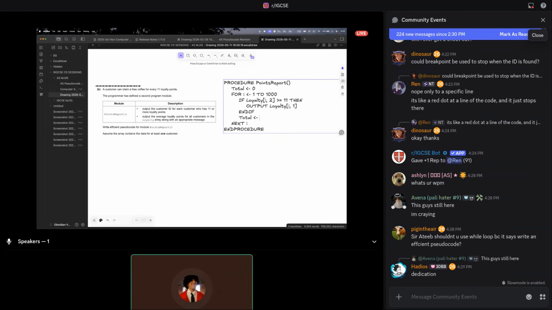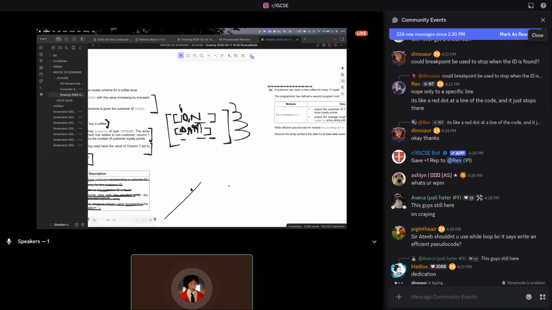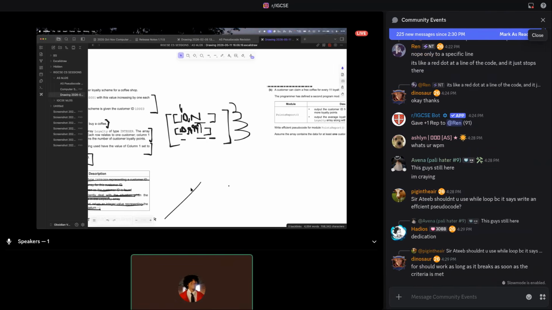Total is equal to total plus loyalty I2, because again, look at the visualization that you made. The number of loyalty points is on the second one and the ID is on the first one. All right, and then for all, we're gonna calculate the average. So average is gonna be total over 1,000, because there's 1,000 customers.